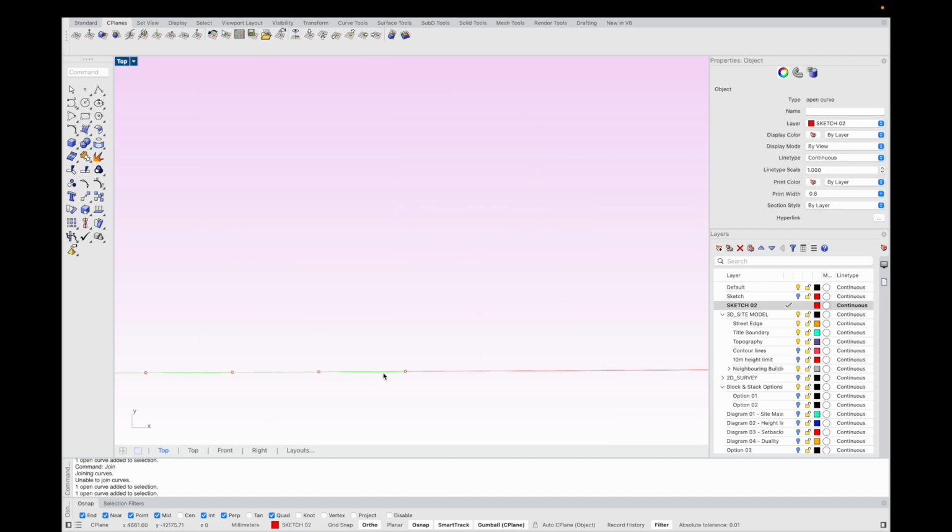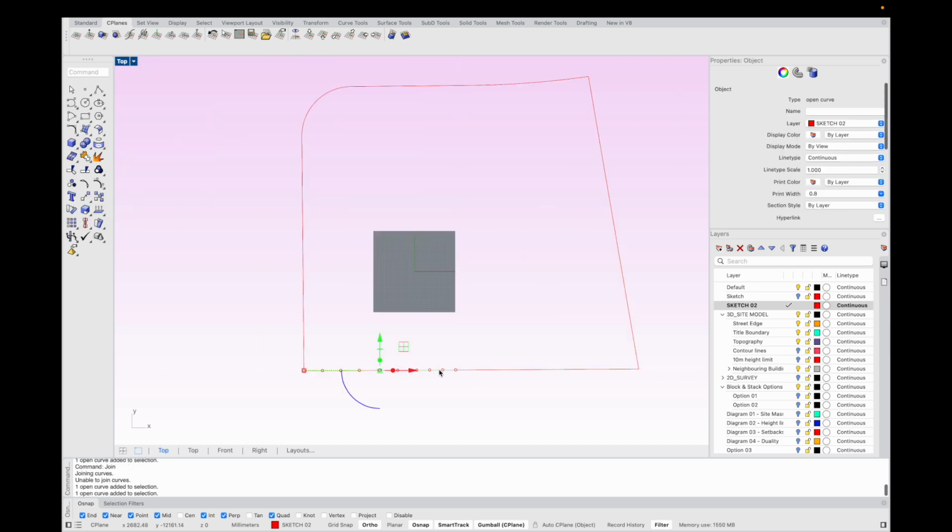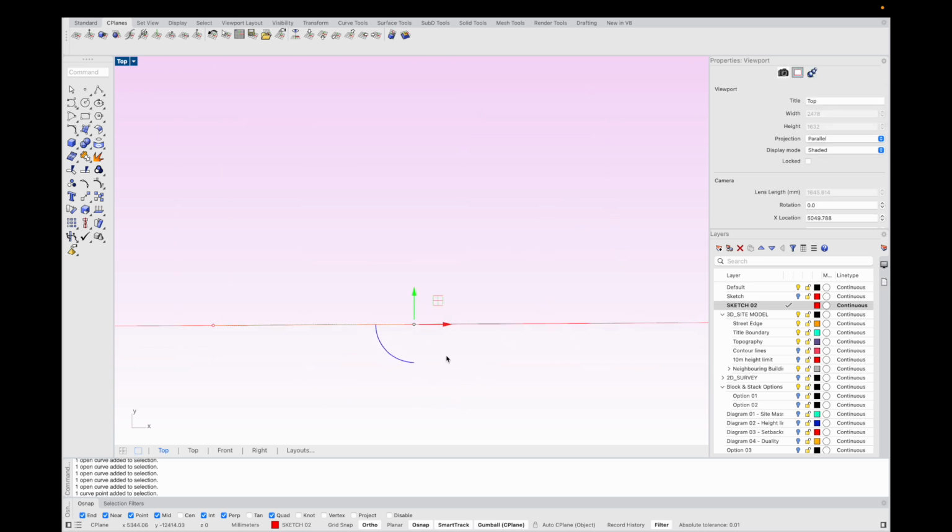Okay, straight away. Did I join them? Let's double check. Join. Okay, so this tells me because these two weren't joining, there's something going on with this section here.